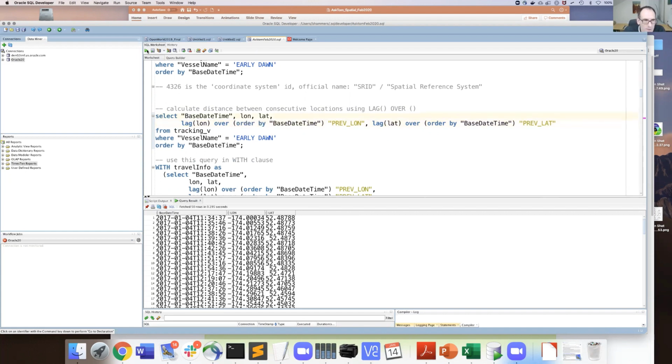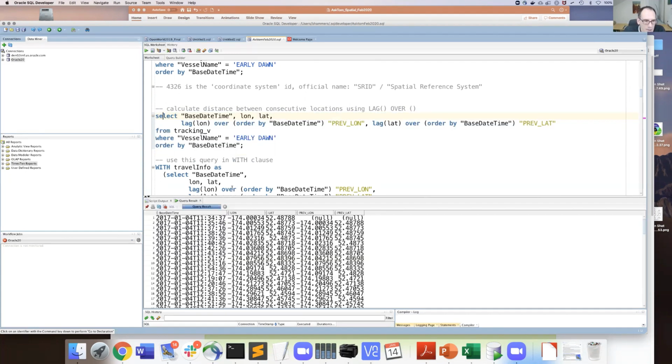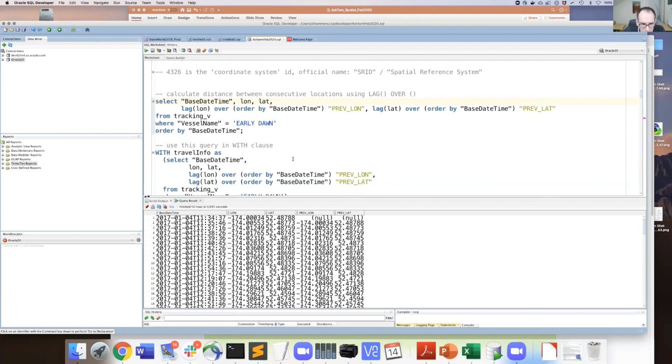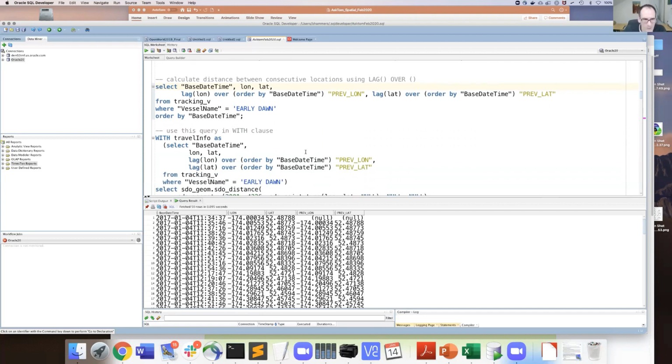So given the ordering of the timestamp, I can find the previous one. If we do this, I get for each of these records, the first one has nulls for the previous one because there is no previous, but for any subsequent one, the value for previous longitude is the longitude of the previous row. I think this makes quite some sense. Not sure if I explained it the best, but I think everyone gets it.